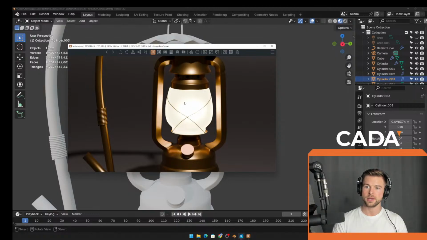This is glass and has a light in the middle. So we need to make it transparent or transmissive, whatever you want to call it. So just turn down the music a bit.